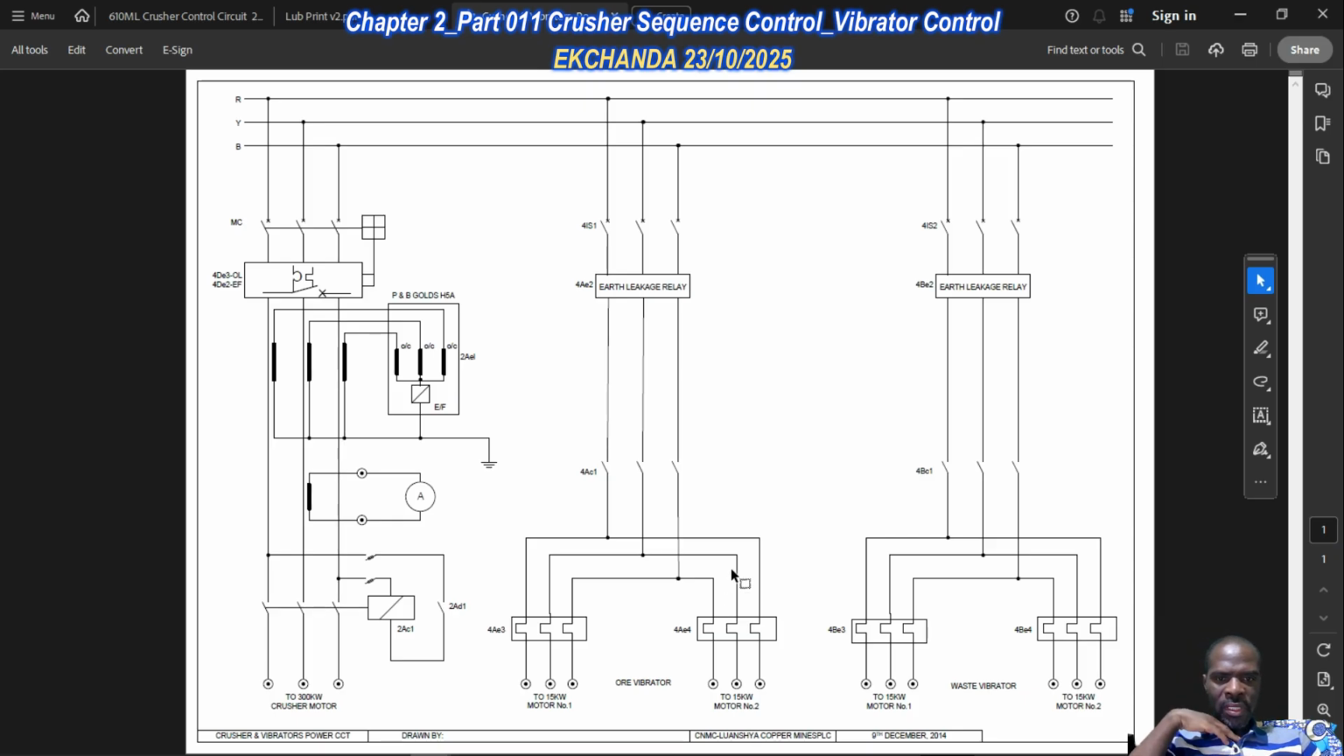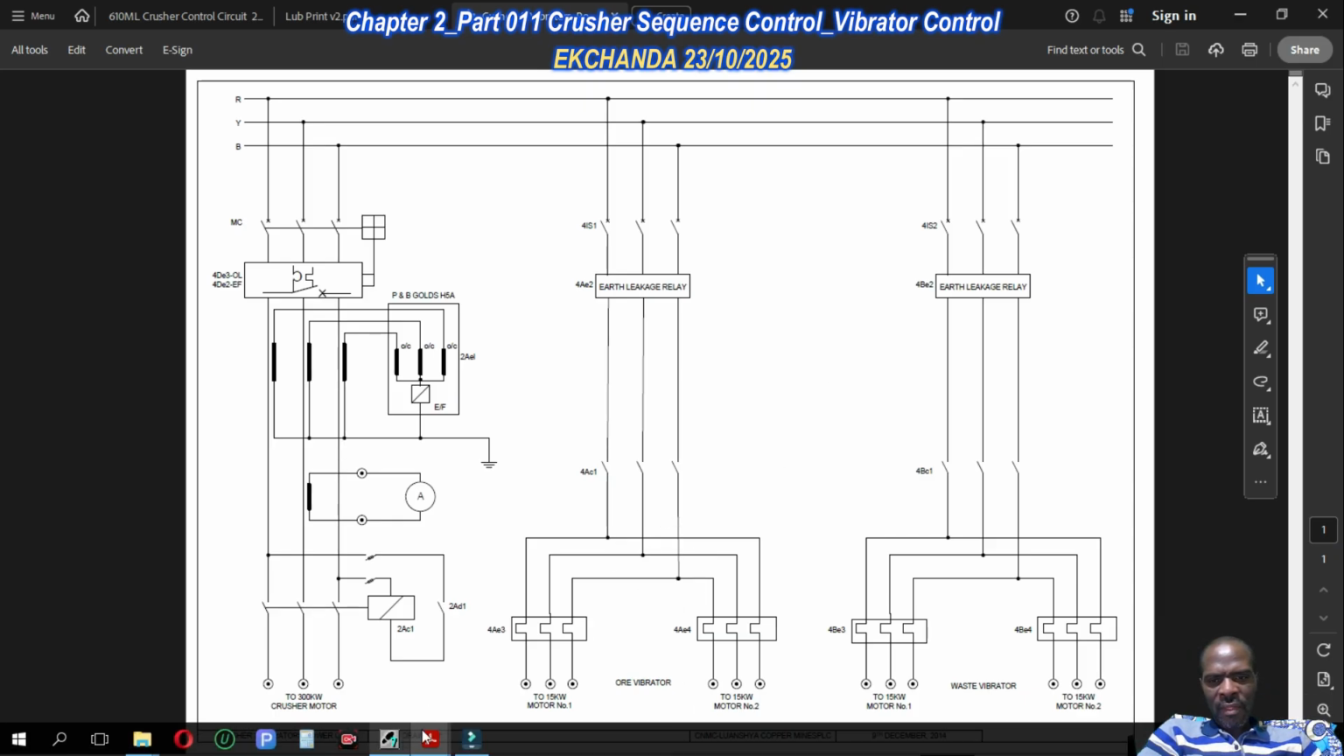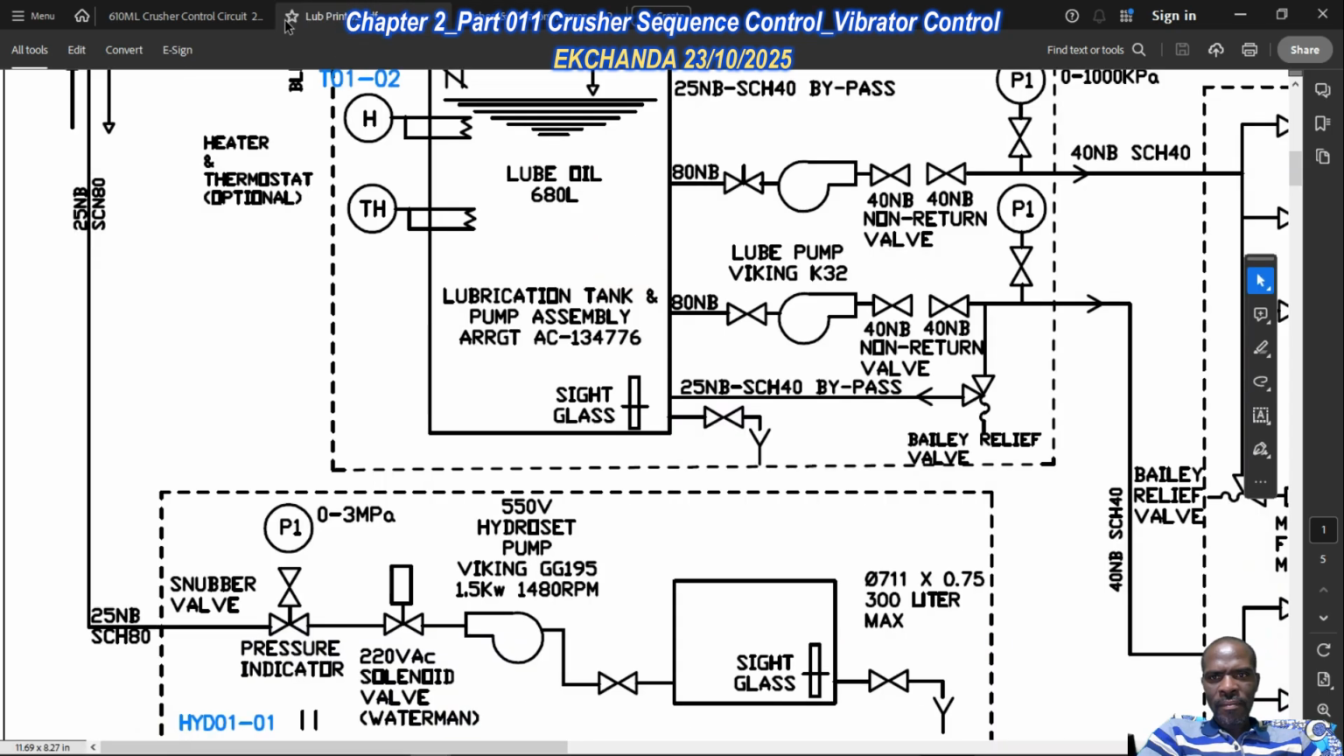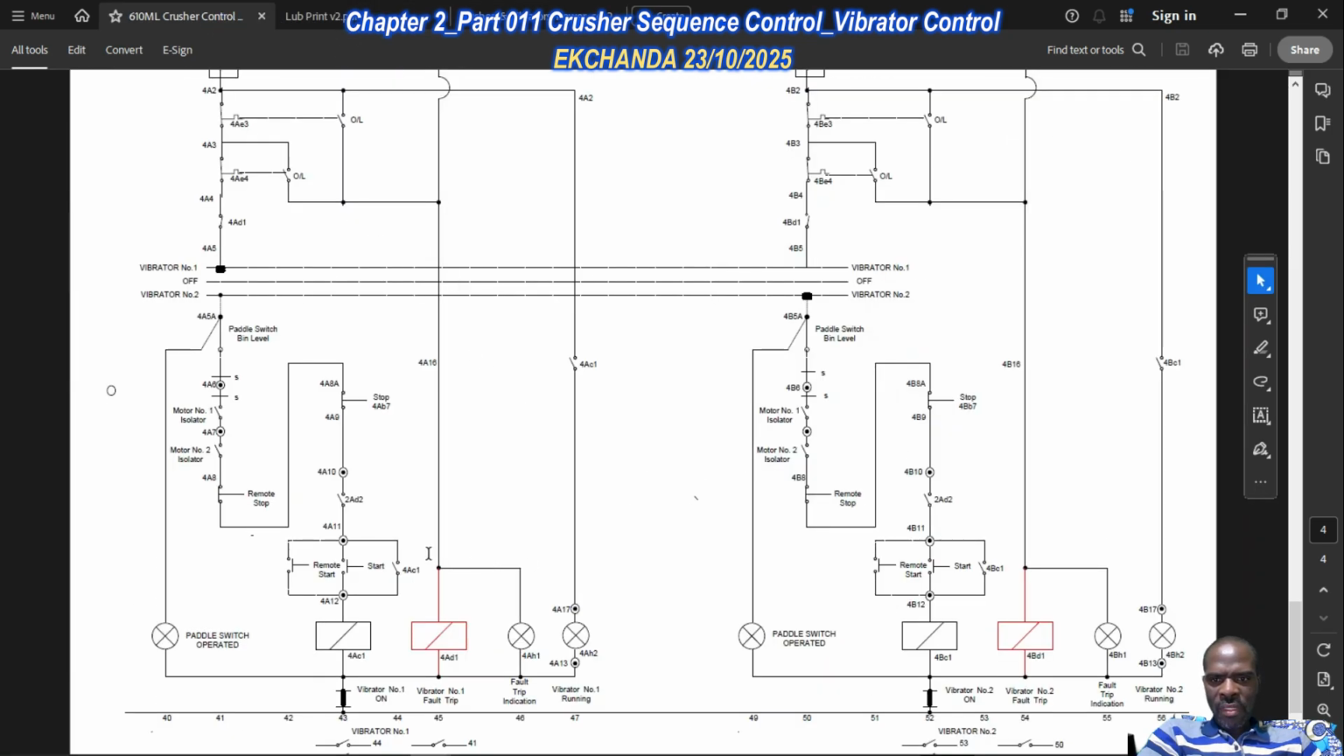So this is what we have. Clearly it's showing that there's just one power contactor for the two drive motors. Still just one power contactor. So basically the two vibrator motors are controlled through a single power contactor, but each having its own separate thermal overload.